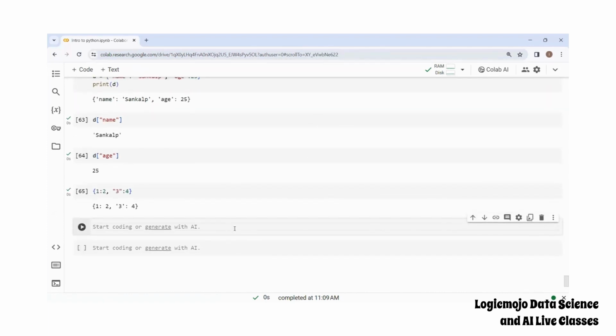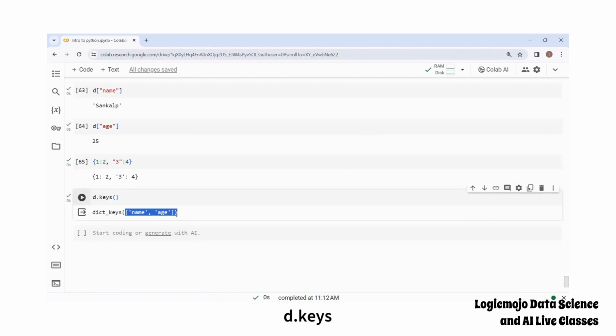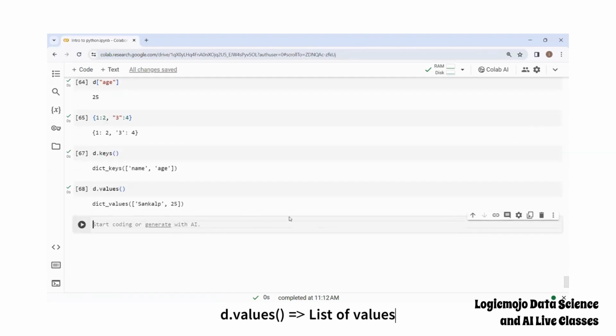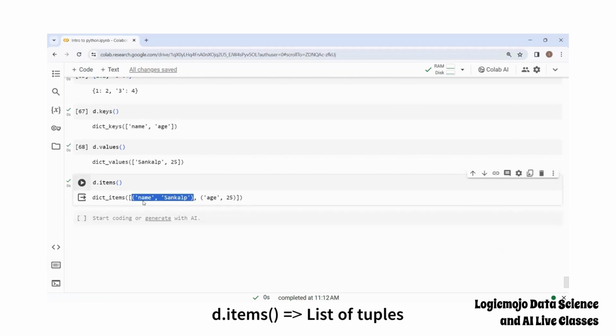If you want a list of all the keys from a dictionary, you can do d dot keys. You can see it's name, comma, age. These are the two keys. Similarly, if you want values, you can do d dot values. You'll get sankalp, comma, 25. These are all iterable, so you can do indexing and slicing on keys and values separately. If you do d dot items, you'll get a list of tuples. Each tuple represents a single key value pair. Name comma sankalp is the first tuple, age comma 25 is the second tuple.